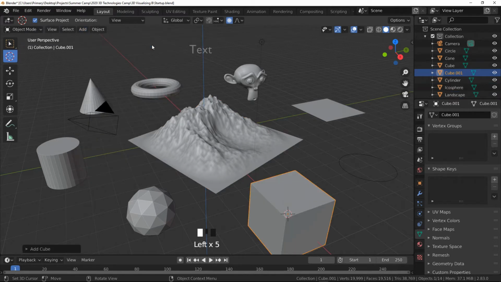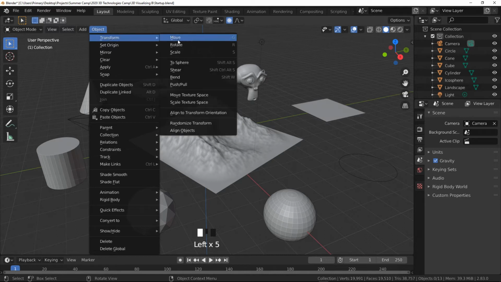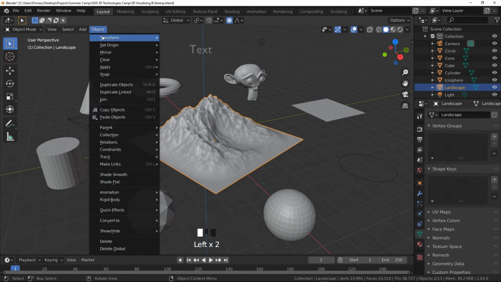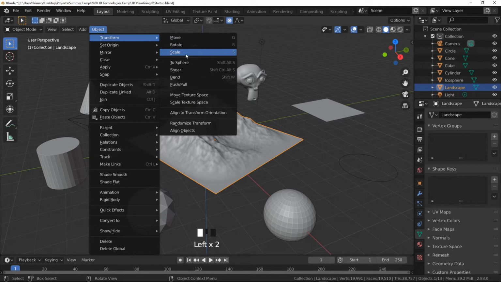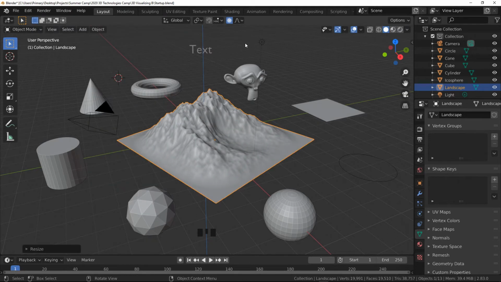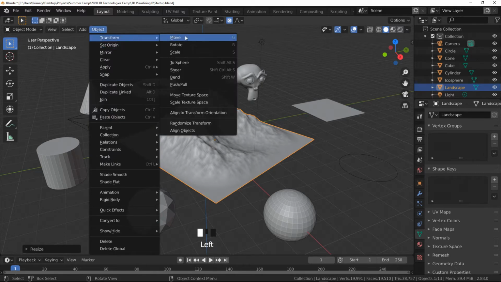The last viewport menu option is Object. This is where we will find menu-based tools for transforming selected objects by moving them, rotating them, or scaling those objects. These functions can be more precisely performed using other methods that we will discuss in a few minutes.